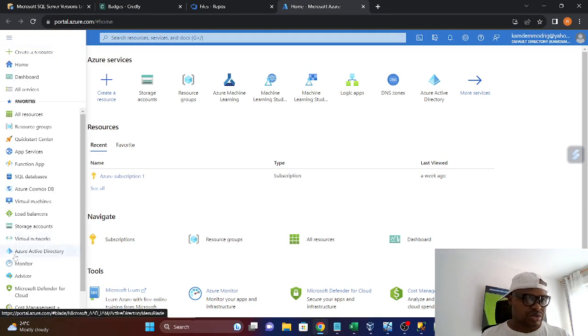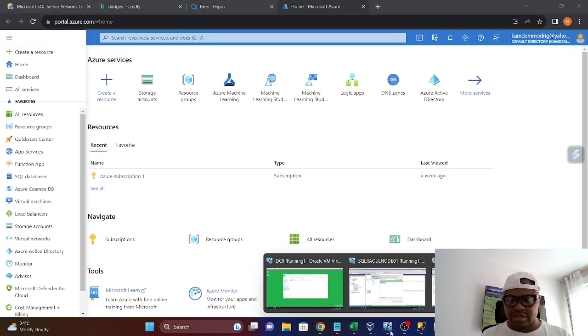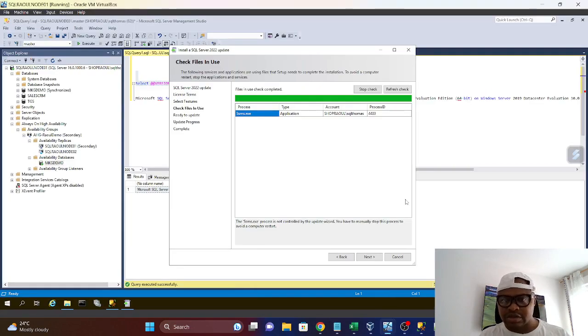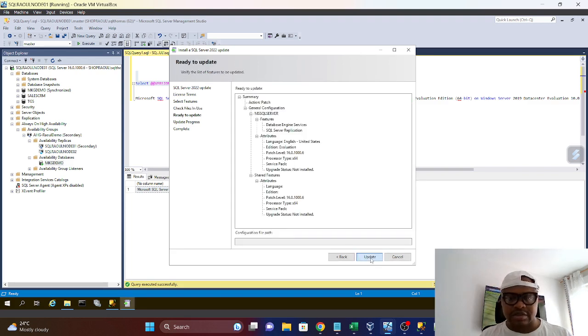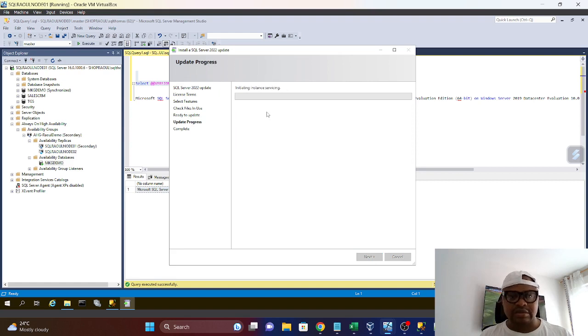So let me go back here and check. It's fine. And then what I'm going to do is check progress, and then application, next, and then click update. And then that can take 15 to 20 minutes, depending on how fast your processor is. If your processor is very fast, it goes very quickly.